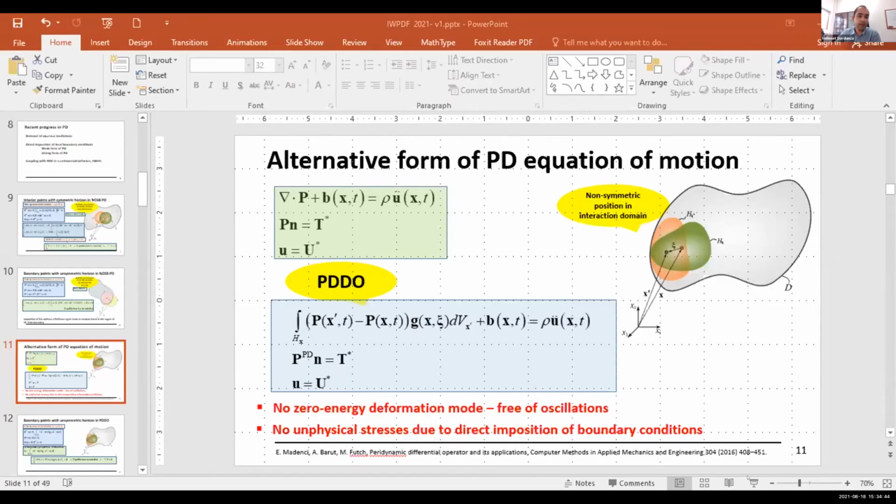Do you see my screen now? No, not yet. Maybe you can try it one more time. I think the internet is extremely slow. Can you see now? It's coming. Okay, we can see it, Dr. Madenci. Yeah.